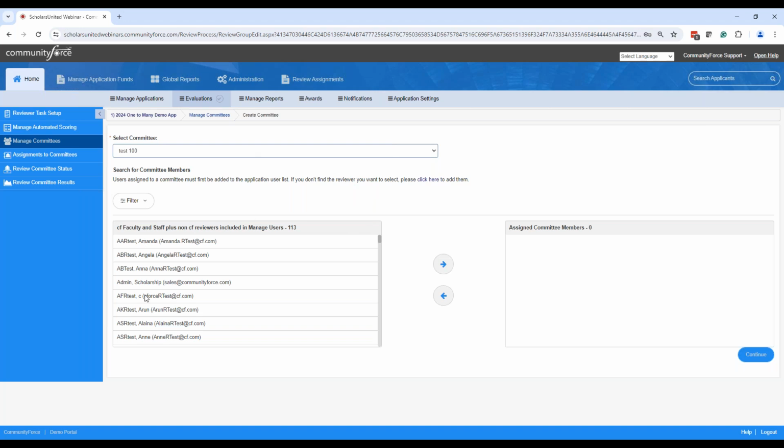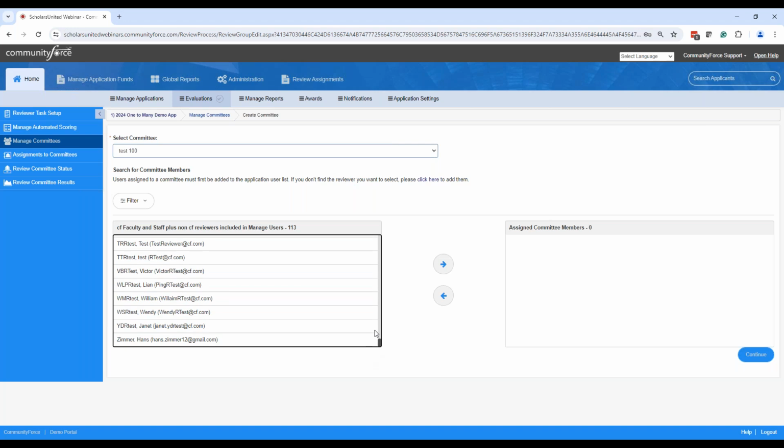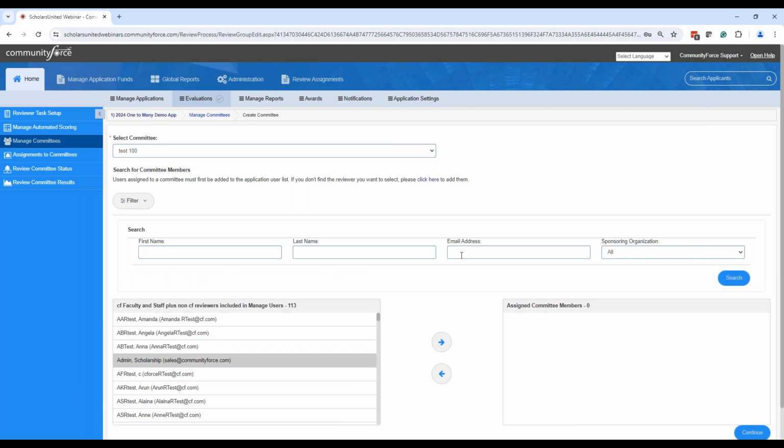So here is my list of names. I can scroll through that listing if I want to scroll through it. However, if you want to, you can also filter, and then you can search for an individual by putting their information here.